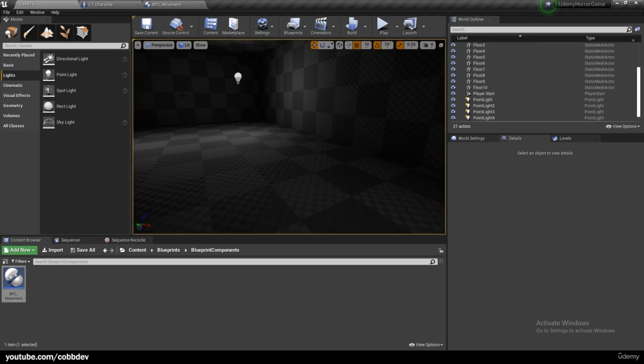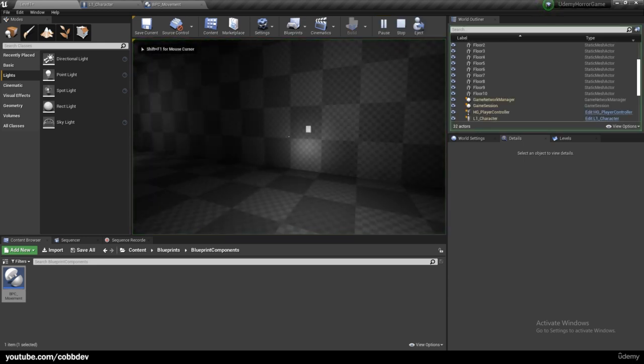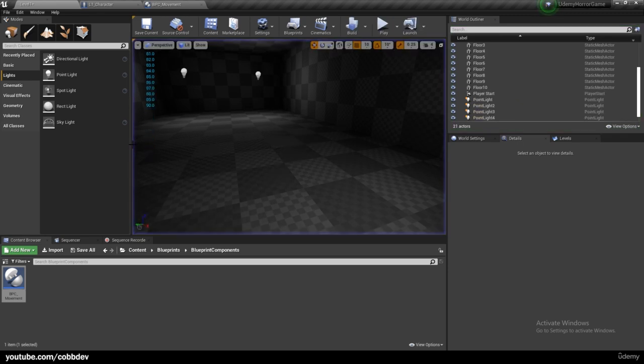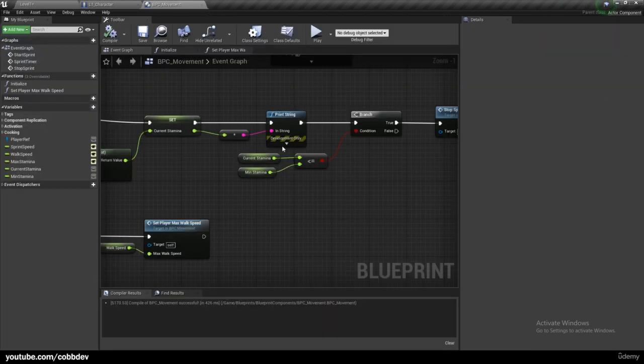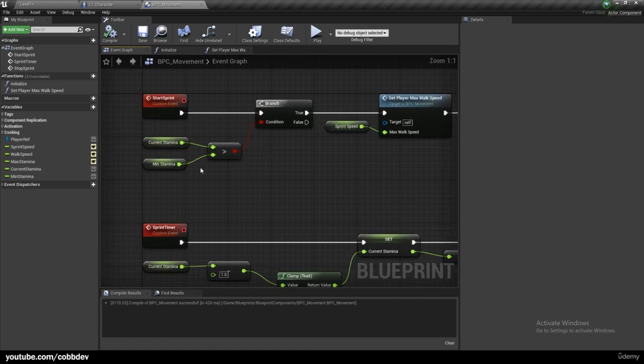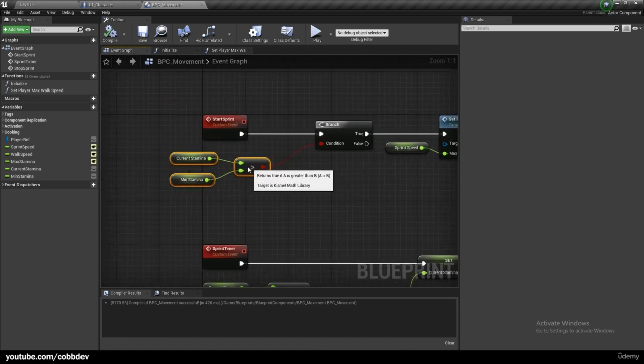Before we make the function to regenerate stamina, there's a couple issues. One is if you hold sprint while standing, our stamina still goes down. So if I hit play, and if I don't move with WASD, and I just hold sprint, our stamina depletes. We don't want that because we're not actually moving. So in BPC movement, we want to add an AND Boolean for this first branch here.